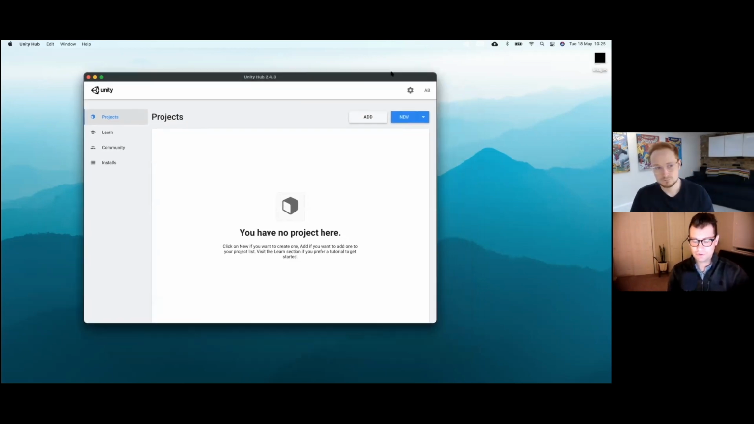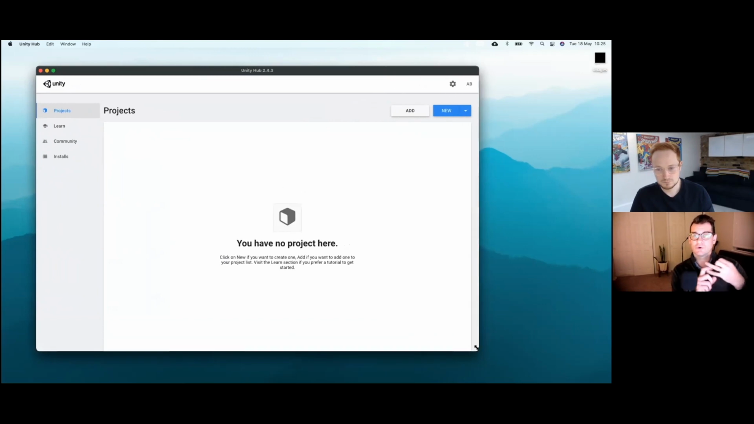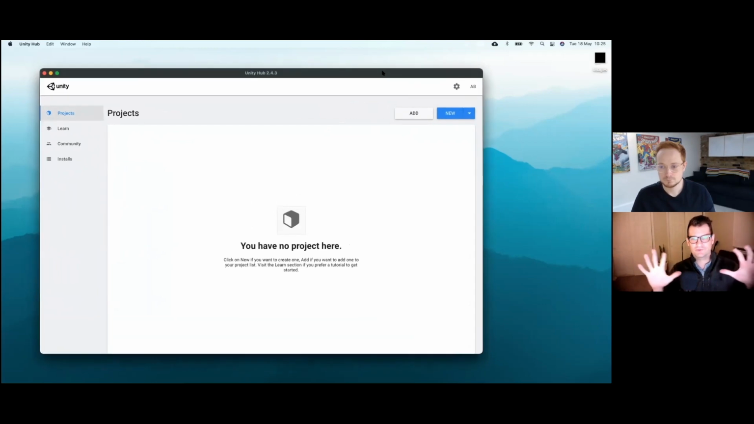I shared a script with you. I shared a player movement script. We're going to write a script that changes scenes and quits the game. And then we're also going to work with maybe an animator controller and things like that. But first we're just going to look at what Unity does. So this is the Unity Hub.